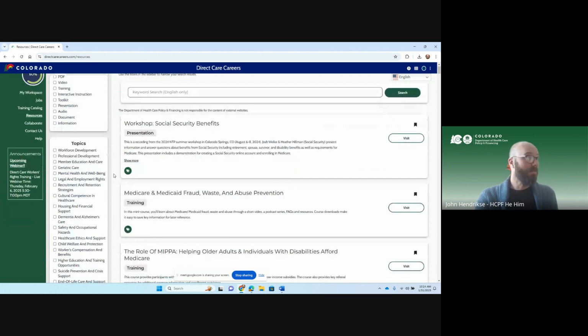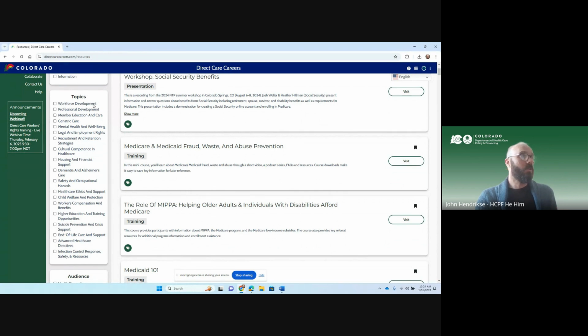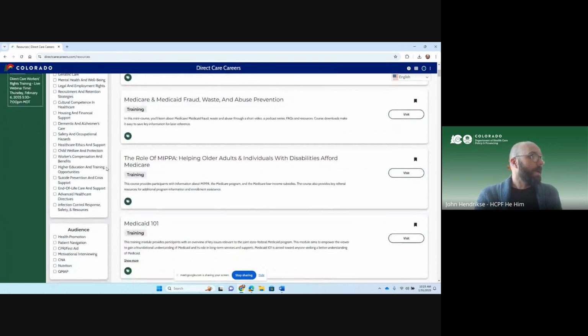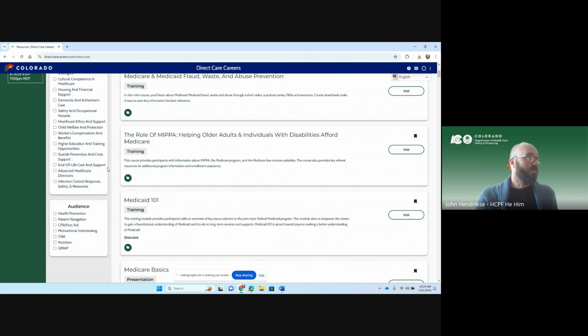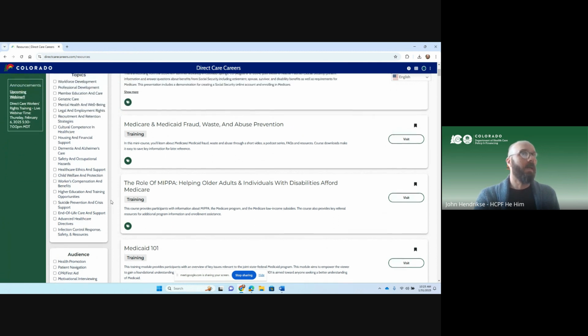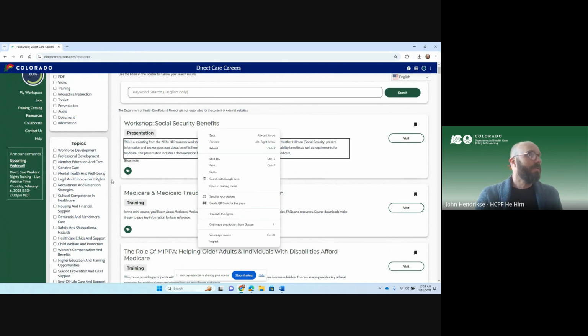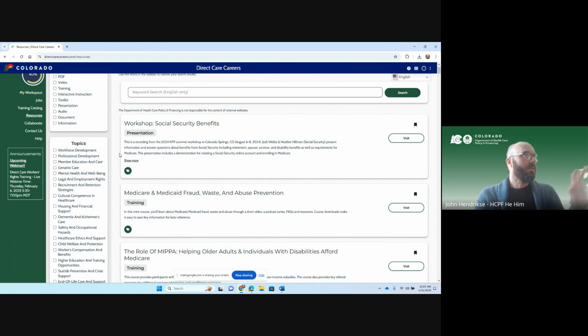We also have topics. So if you're an employer agency and you're working for workforce development, you can click on that and it will come up with all of those resources. Same thing as if you're a direct care worker and you want professional development, you click on that and professional development resources will appear. Down at the bottom, we have the audience. So if you're looking for health promotion or patient navigation, you can click on those and those will come up. Or if you're looking for motivational interviewing, those types of trainings will come up as well once you click on that.